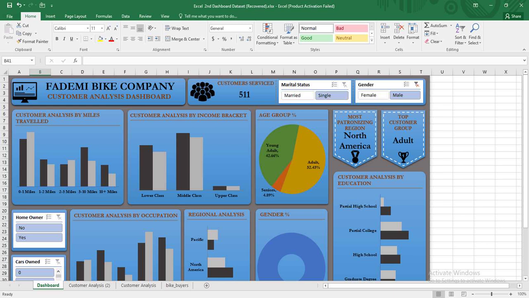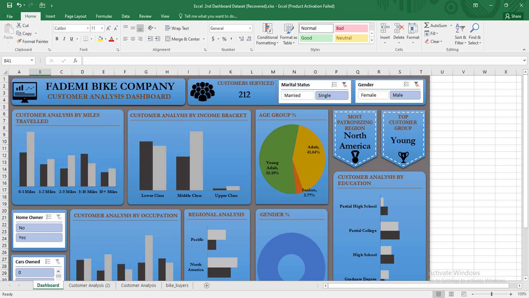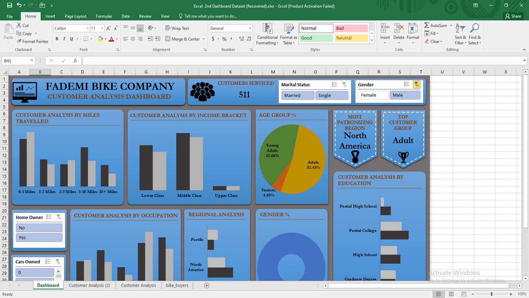And then if we go into whether they are married or single, we'll also see changes. We can see that the top customer group changed to young for single male customers that bought the bike. And then with many more changes or options that we pick, we'll be able to analyze and see how the business performed with regards to the options that we're picking, and then we'll be able to make more informed business decisions to help the business promote their business and make better sales with regards to projecting their future sales as well.